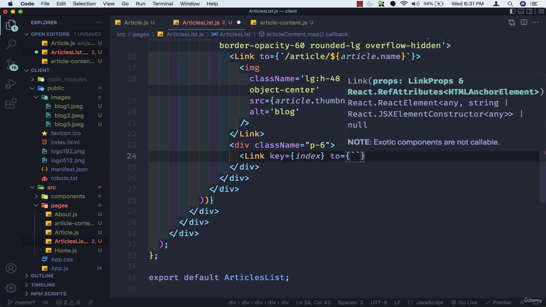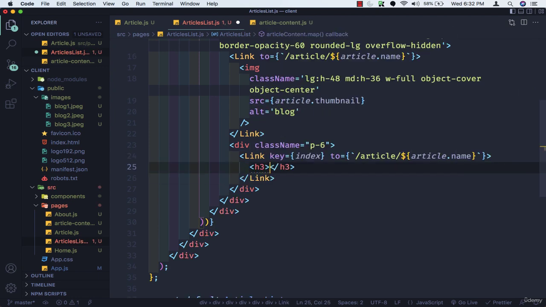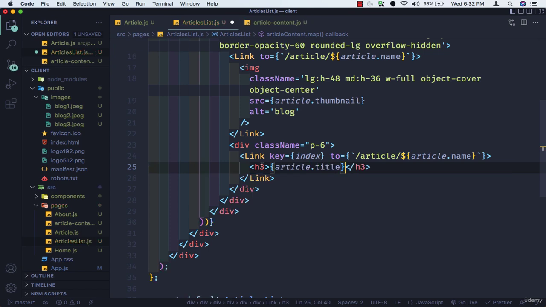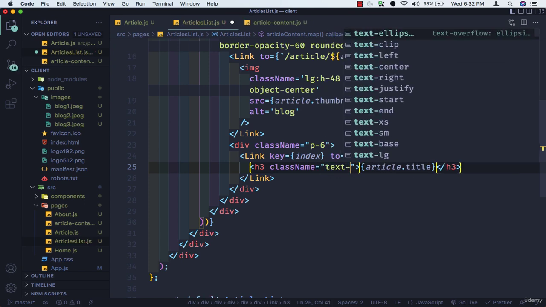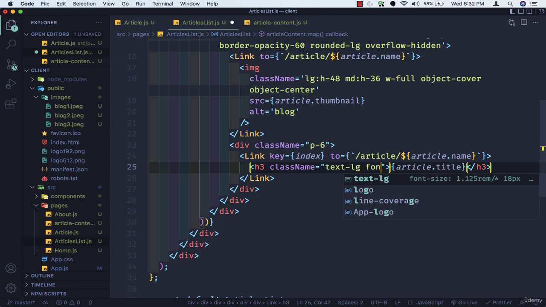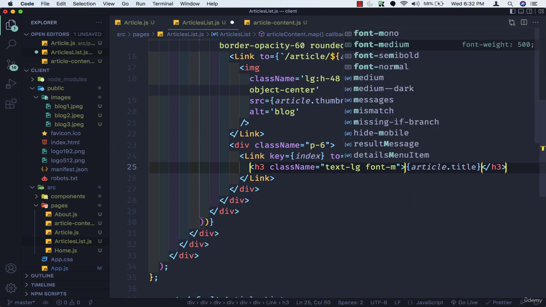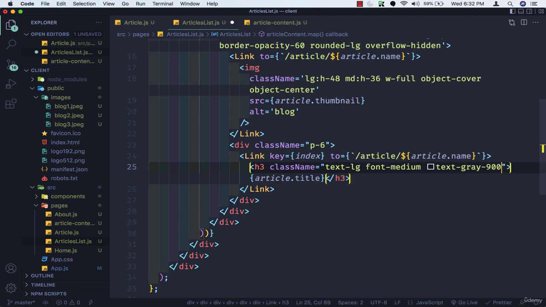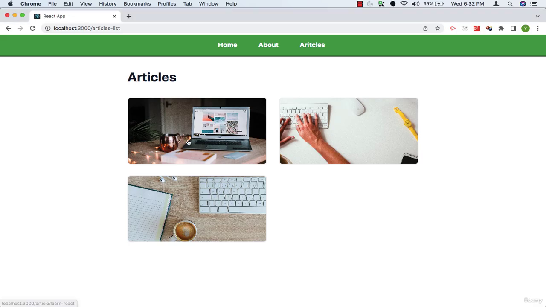So this is a backtick, slash article slash dollar sign, and then inside the curly braces I'll take article dot name. Let's close this link tag, and inside this I'll take an h3 tag, and here I'll do article dot title. Let's add a few Tailwind CSS classes. So className, that is going to be text-lg, and font-medium. Then text color, text-gray-900, and margin bottom will be 3. Let's save this and let's check it in the browser.